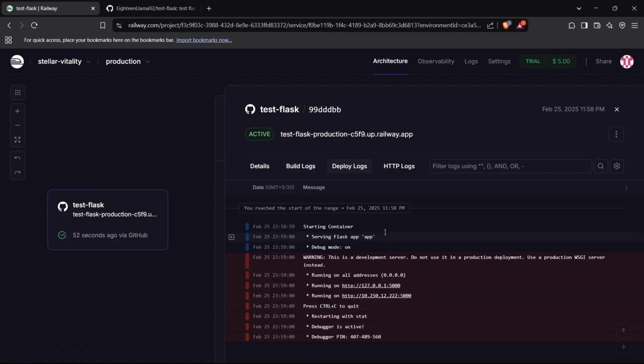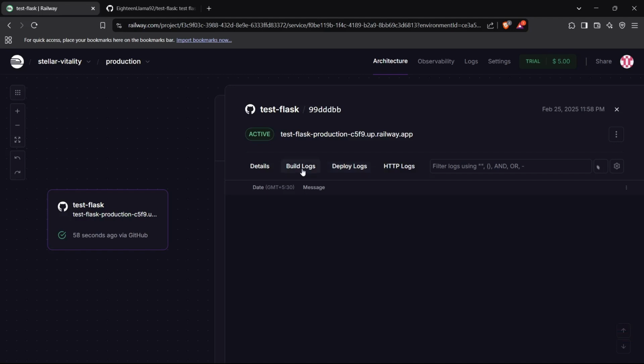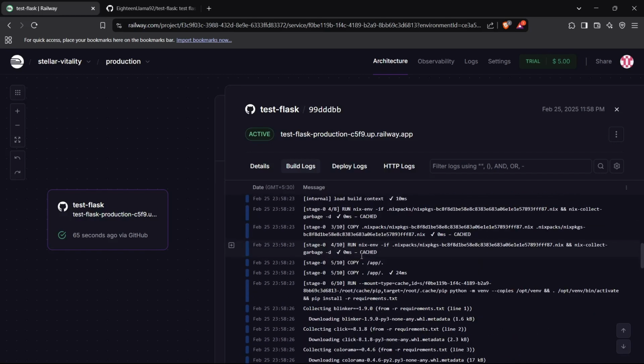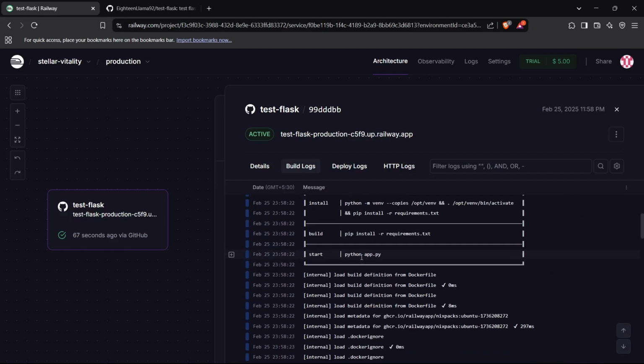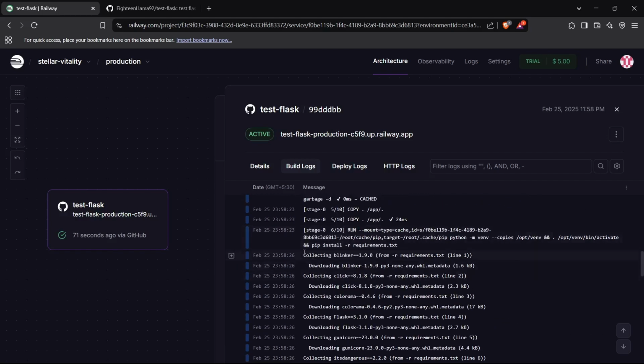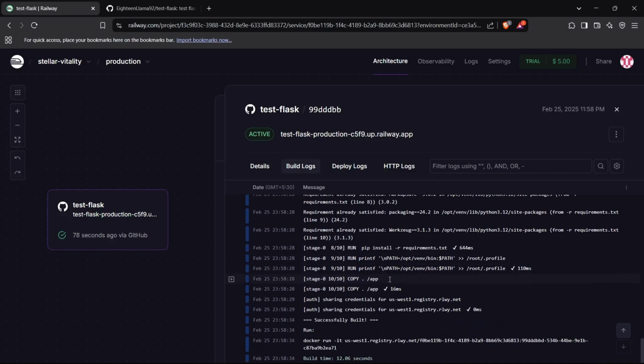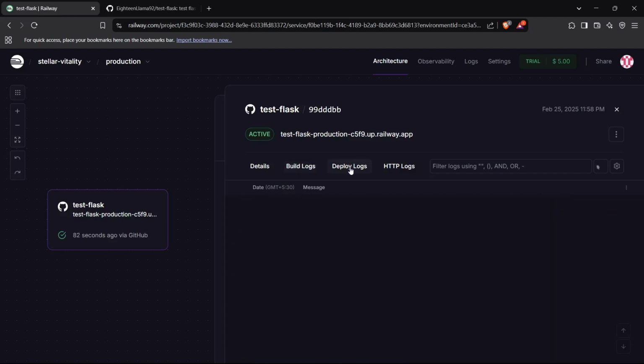All right, so as you can see, we have got the status as active. That means our Flask application has been built and deployed successfully. I can also access my logs inside build logs and deployment logs. As you can see in the build logs, it has run all the commands, including, first of all, I think it would have installed requirements.txt, and as you can see, it is installing requirements. After that, it has run the start command, python app.py, and it has started our app and deployed it as well.